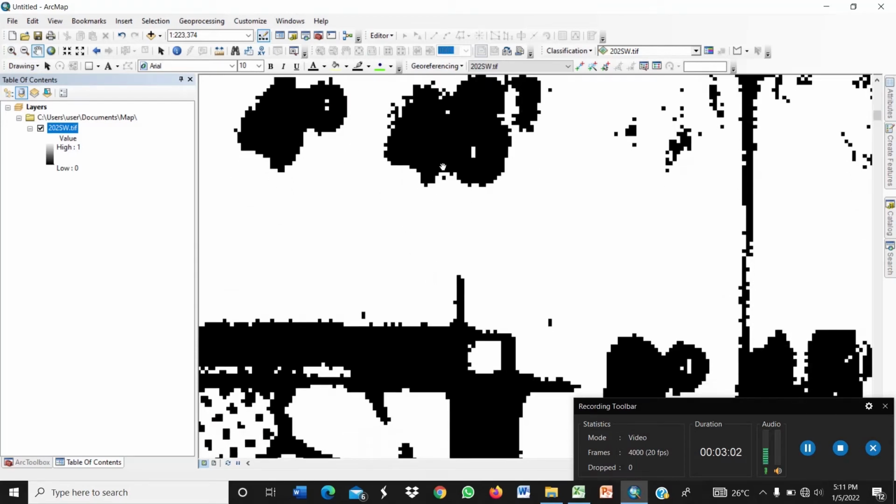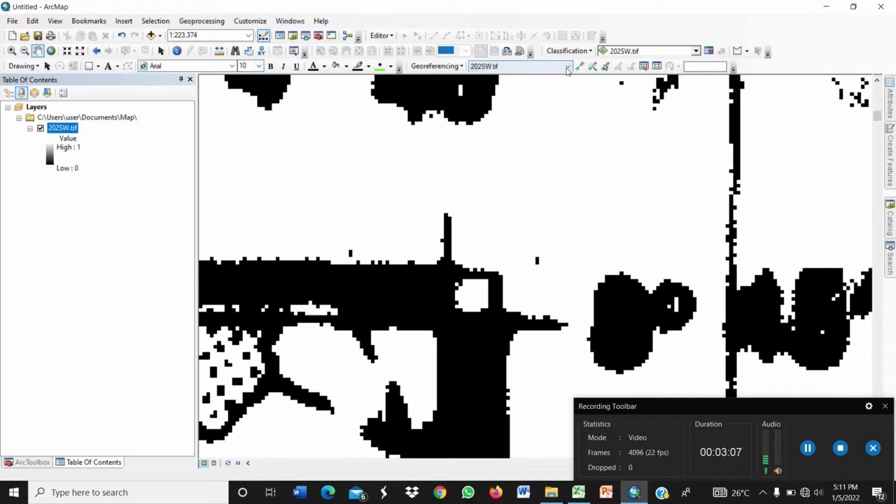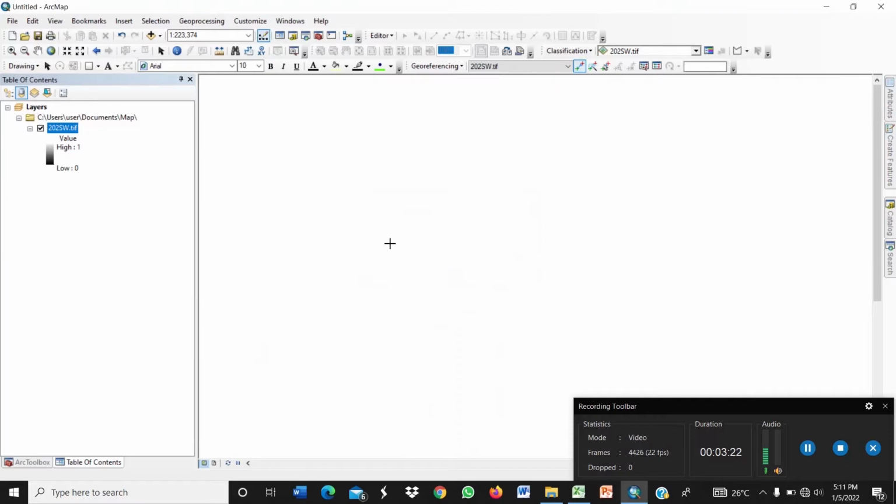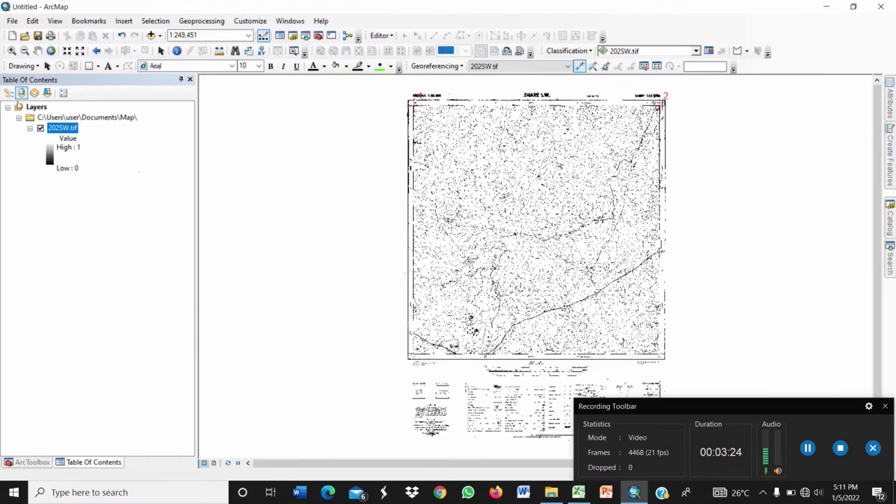This is 4 degrees 45 minutes and 8 degrees 45 minutes. I'm going to add a control point and, okay, so input X and Y. So this will be 4.75, second will be 8.75. So I'm going to press OK and come here again.